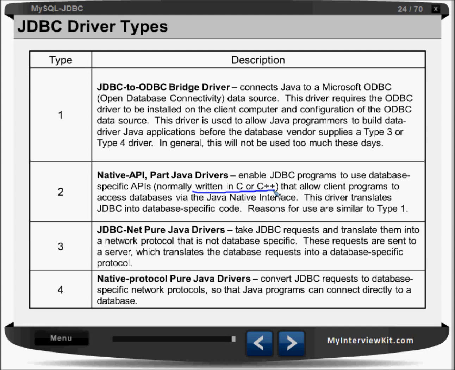The JDBC net pure Java driver takes JDBC requests and translates them into a network protocol that is not database specific. These requests are sent to the server, which translates the database request into the database-specific protocol. And native protocol pure Java drivers convert JDBC requests to the database-specific network protocol so that Java programs can connect directly to a database.